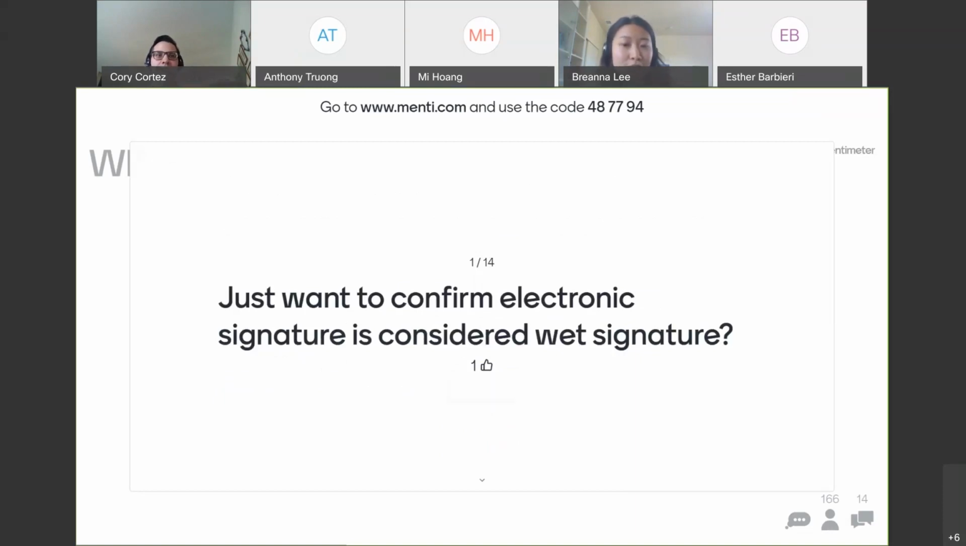Just want to confirm that the electronic signature is considered the wet signature. So my understanding is yes. Basically, if SCO SARD is accepting your electronic signature right now for your TRs, then yes, that will be fine. And that would be considered equivalent to wet signature.